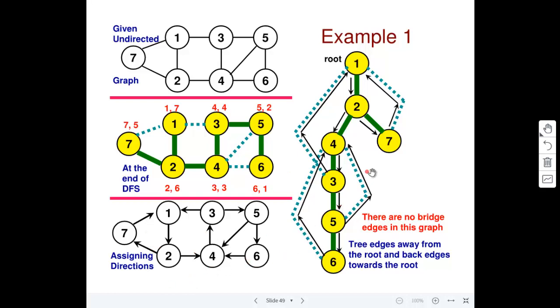So now, how to assign the directions? The rule is this: for a tree edge, the direction should be away from the root. 1, 2 is a tree edge and 1 is the root, so you should assign the direction such that the edge is pointing away from the root. That means the direction should be from 1 to 2. Similarly 2, 4: 2 is the vertex closer to the root, so the direction should be from 2 to 4, away from the root. Similarly 2, 7: 2 is closer to the root, 7 is further away, so the direction should be from 2 to 7. That's how we assign the directions for the tree edges.